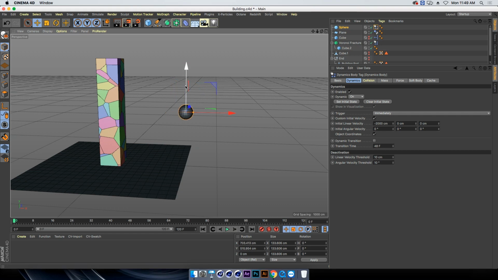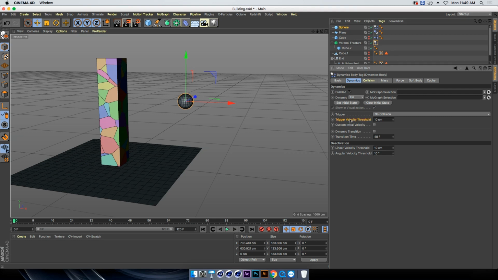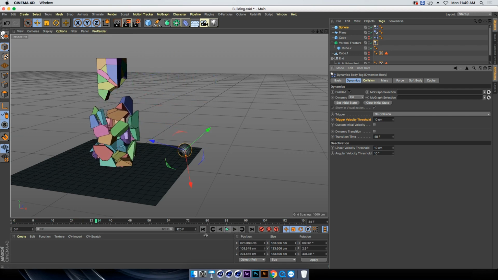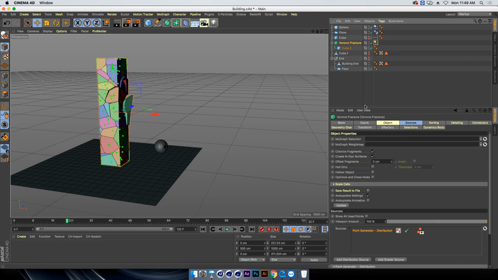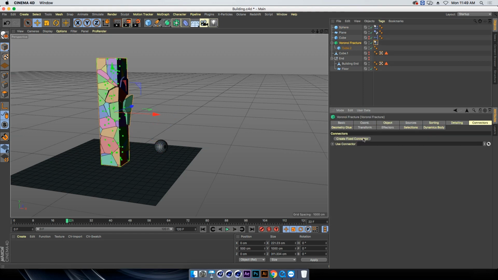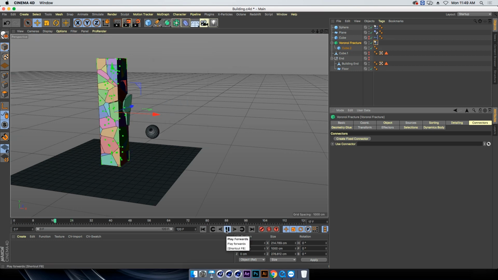So let me bring this back. So inside the fracture object, this trigger velocity, we're at 10 right now. So when that gets hit, a lot of it's going to be affected. So let's just bring it up to 25, see what that does. Okay, a little better. Still staying together. And just a little side note on this as well, if we go back to fracture object, we can actually do connectors as well and isolate certain parts of how much force needs to break it apart. And you can also use the MoGraph paintbrush to isolate which parts you want. But for these purposes, let's just stick with this.